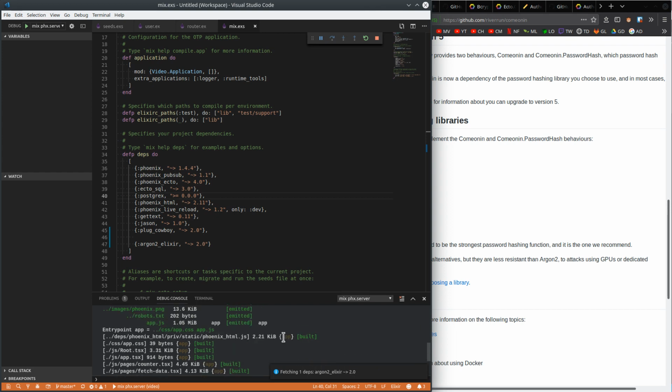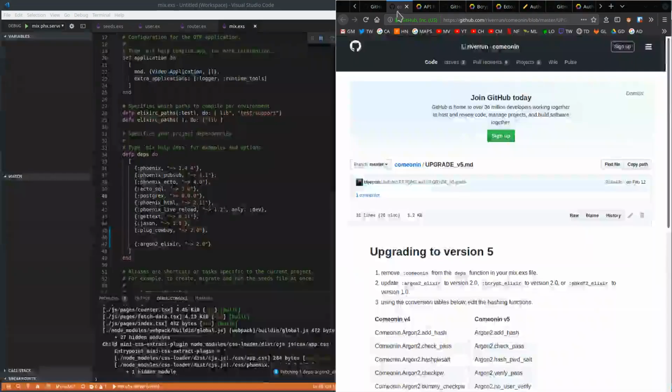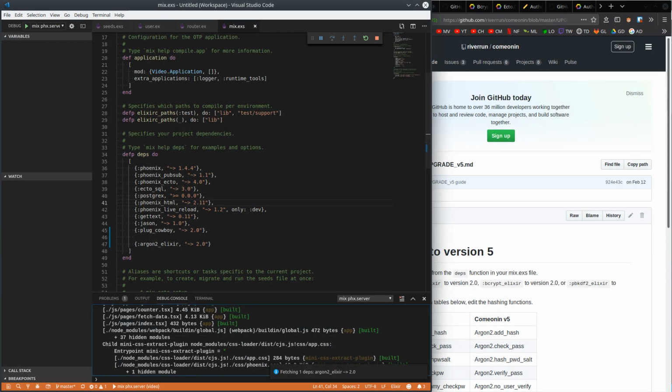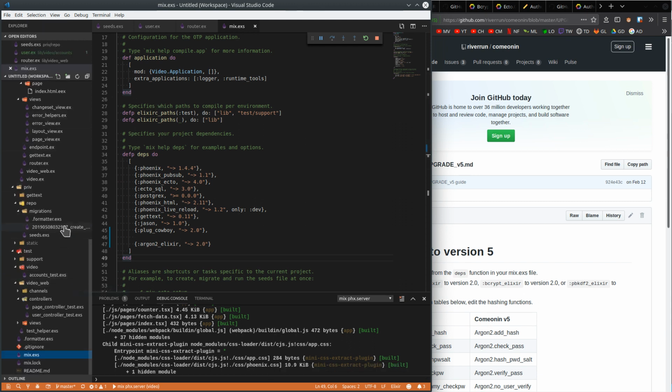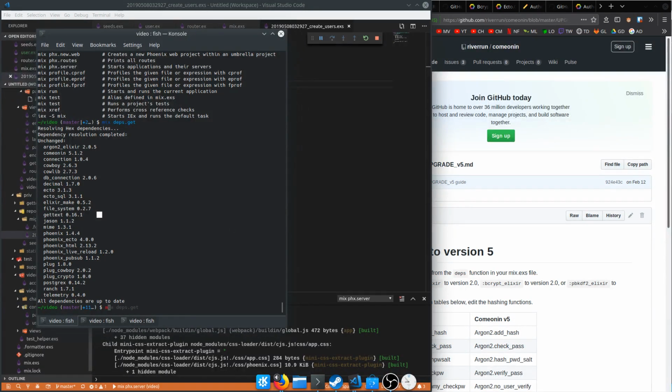Guess Argon doesn't require any kind of weird library. Huh, go figure. So we're gonna do, let's first go into our migrations. We have to call this password encrypted. And we're gonna go here.